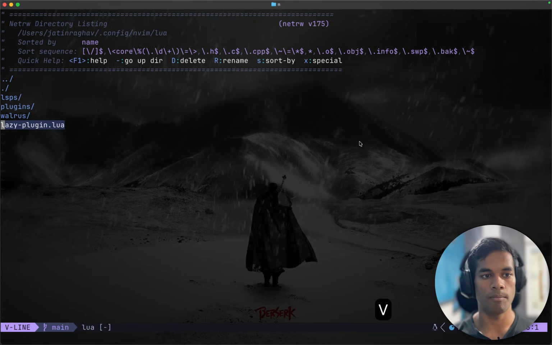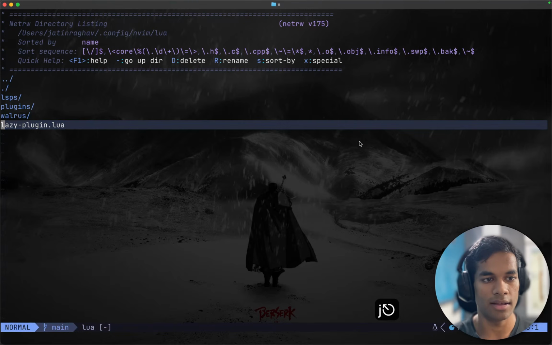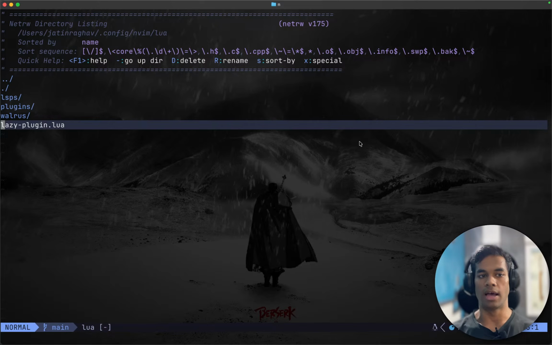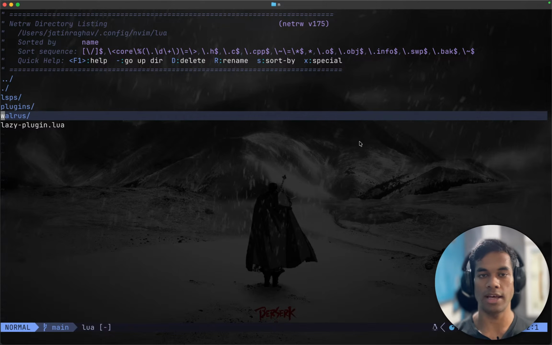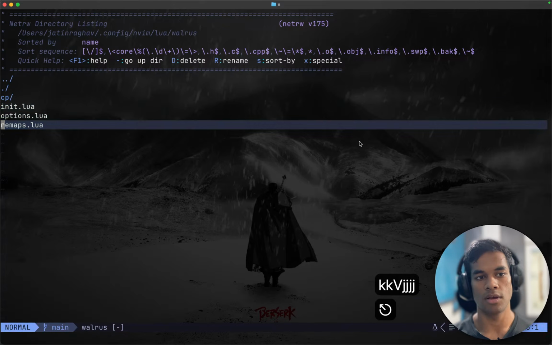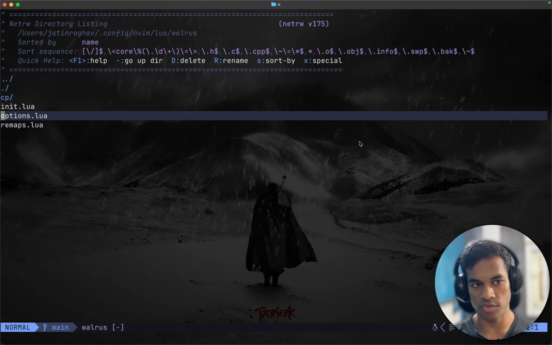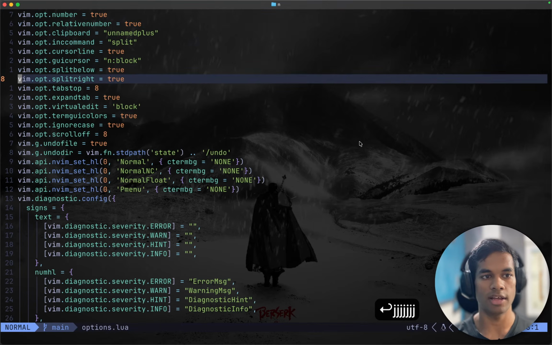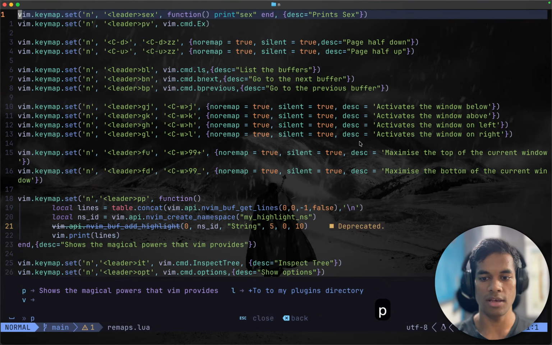And in my new init file, I'm requiring these two things: a directory named walrus, which is supposed to be my name, and this lazy plugin.lua. And I will explain what lazy is. Lazy is a plugin manager, and walrus is a directory. And you can name your directory anything you want. And inside this walrus directory, I have a few files, one for remaps, one for my options, as in the line numbers that I see on the left, stuff like that, and remap for space PV.